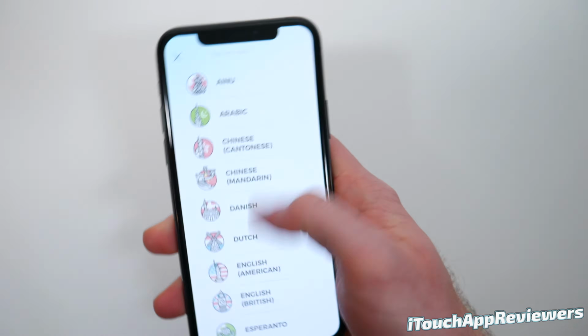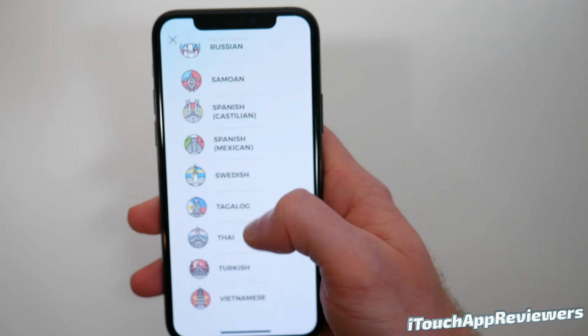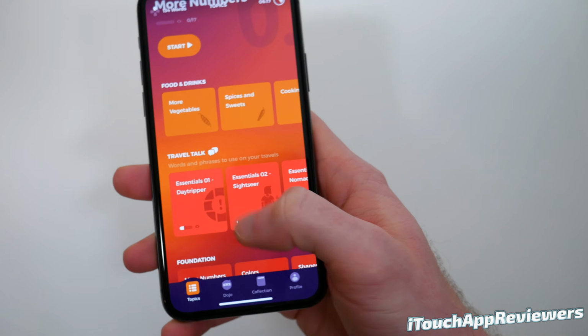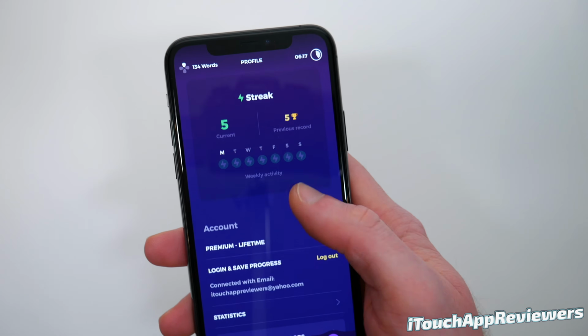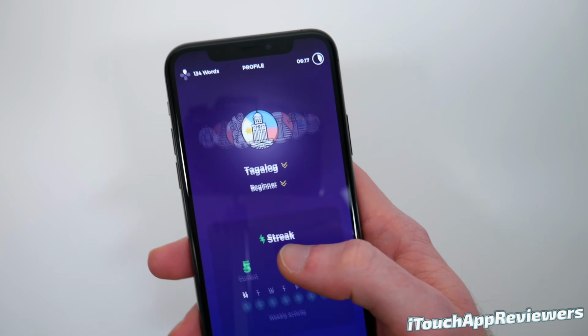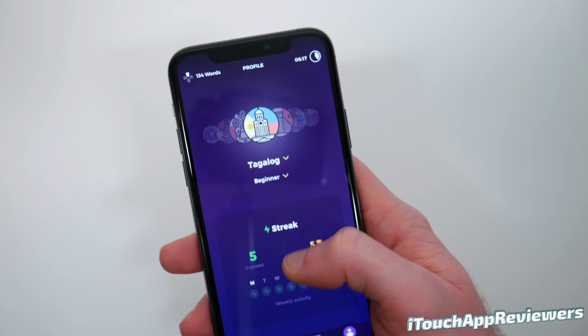Now, if I switch back to Tagalog here, where is it at? There it is. All of my progress is still there. So I can switch between any of these languages at any time and keep learning. So that is a huge feature of this app. There's, I think, 33, maybe more by now, languages that you guys can learn.